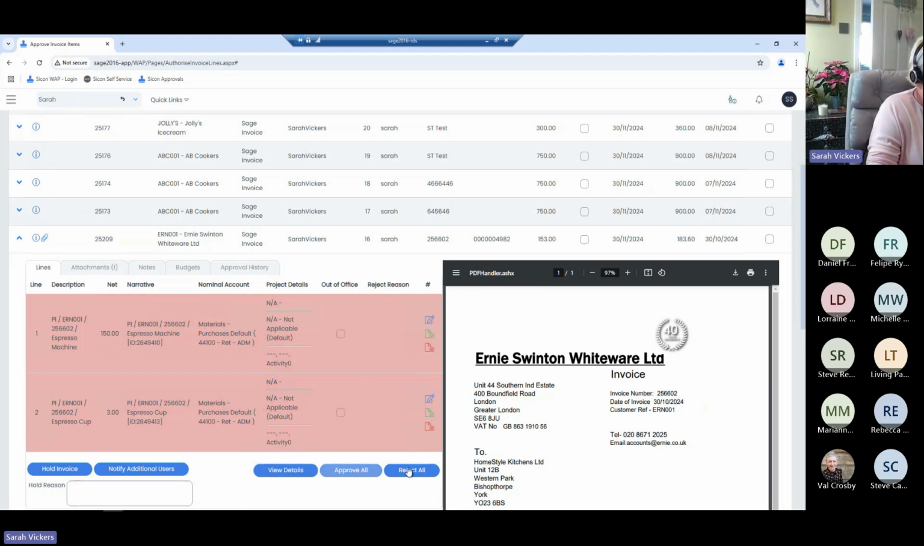I can approve all or reject all. Now, approve all is the only action that will change that setting back in Sage and take it off that U for unauthorized. And once everybody that needs to approve it has done so in here, that's when it will release it. So when you then run your standard Sage suggested payments report, that's when it will be available.